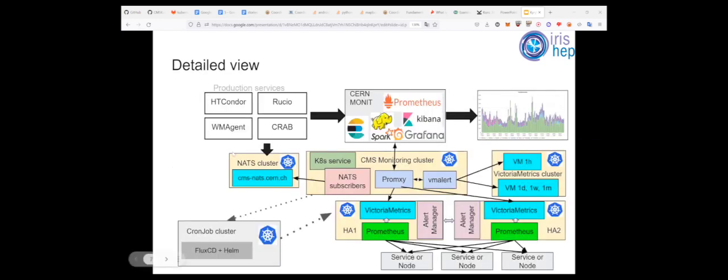Okay, let's move on. If we look at it in even more detail, on the top you can see the production services; data from them goes into CERN MONIT and then basically to the graph. But underneath it, there are actually five Kubernetes clusters that CMS monitoring uses to properly manage all these tools. And my project is actually the sixth Kubernetes cluster, which would contain the PySpark scripts that we are running. Instead of running them using crontab in the usual environment, we wanted to run them in Kubernetes as a CronJob kind, and you can see it on the bottom left. Also, you can see Flux CD and Helm. These are some other tools that we will talk about later.